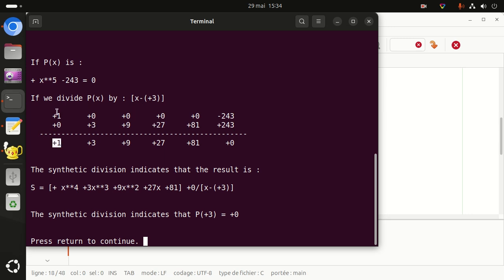Now, I leave the second line empty. I copy the first coefficient in the third line, and now I compute the algorithm. Plus 1 multiplied by plus 3 is plus 3. 0 plus 3 is 3. I multiply plus 3 by plus 3. This gives 9. I add 0 plus 9. This gives 9.